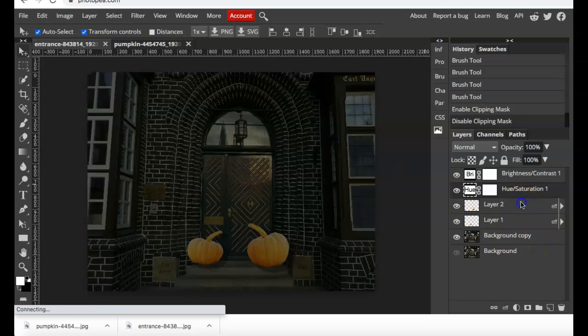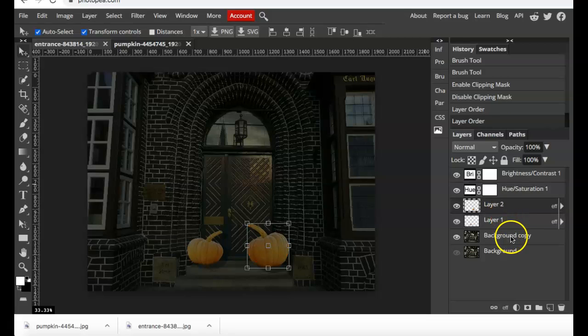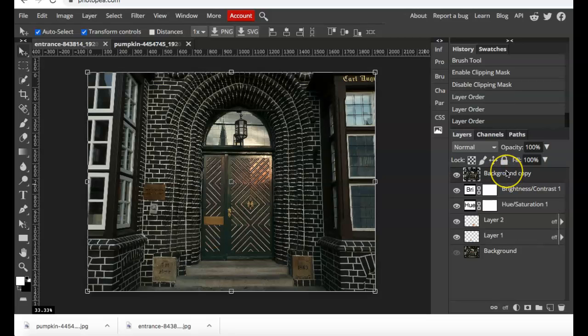So you could change things up by moving your layers to be above or below. But that won't work in every case, because in this instance, if I move that background copy up above these adjustment layers, it reverts it back to the way it looked before I made those adjustment layers, but then it's obscuring these layers of the pumpkins.